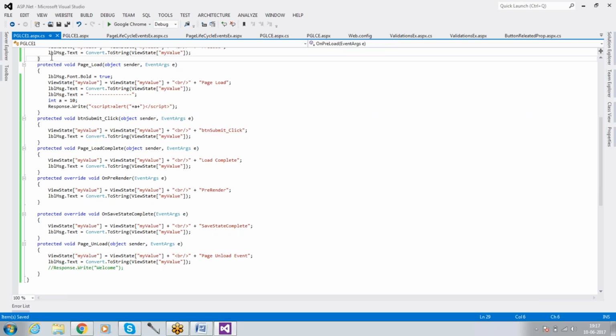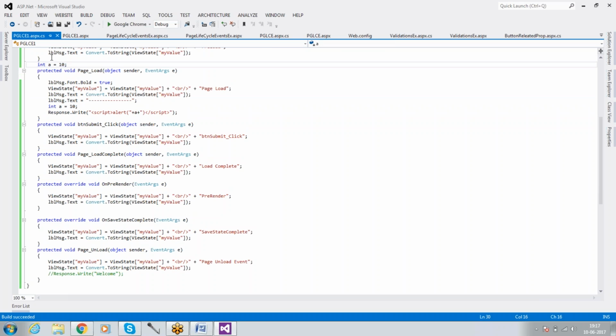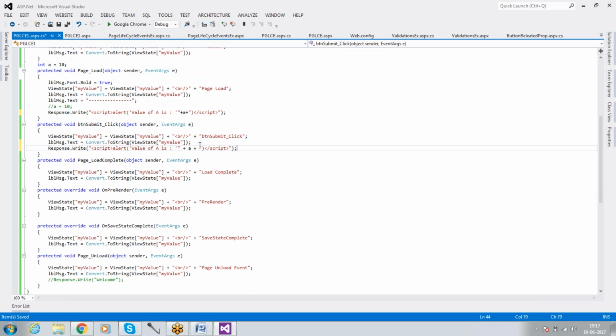I can declare it globally. I declare it globally. I'm going to display my a value here in the page load event. Okay, now the same kind of statement also. Here I would like to write value of a is. Okay. Now the same statement I'm going to copy and paste here in submit.